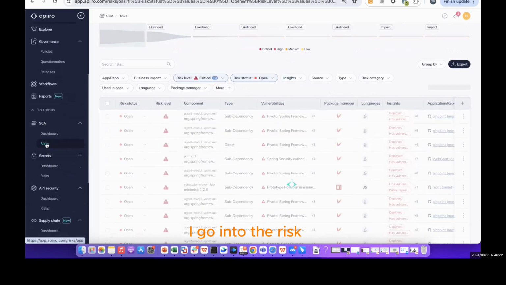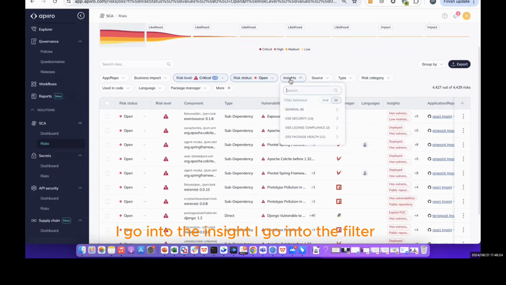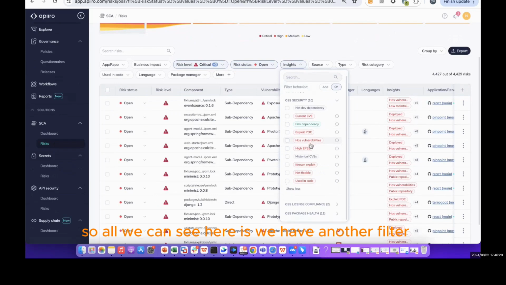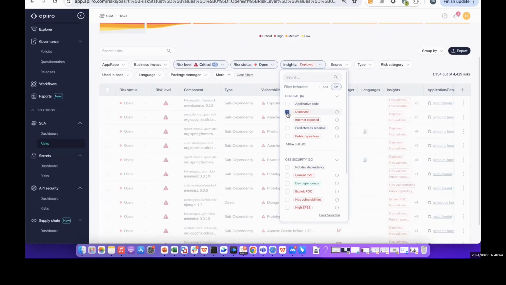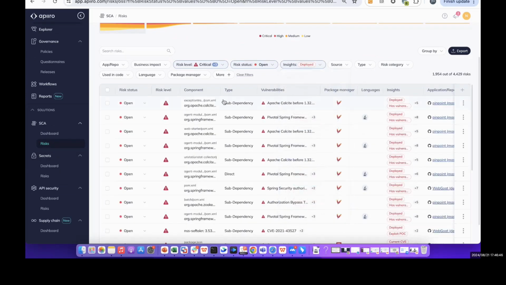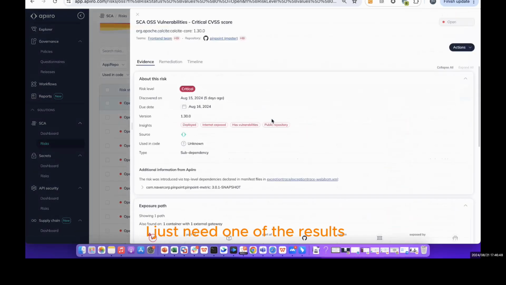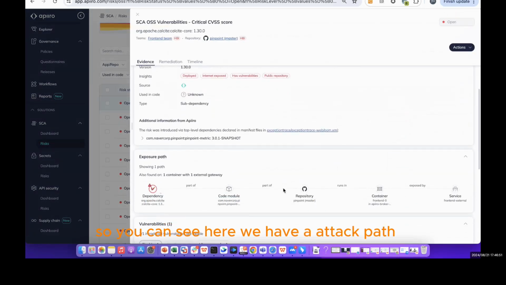I go into the risk, I go into the insight, I go into the filter. So what we can see here is we have another filter parameter we call deployed. It means this package has really been used in a deployed application. If I click here, I just open one of the results. So you can see here, we have an attack path, an exposure path. How has this vulnerability been deployed?